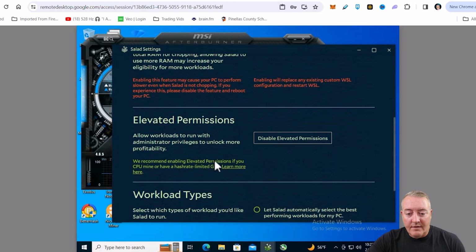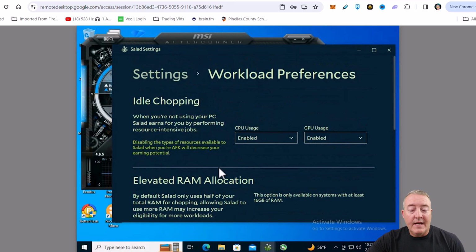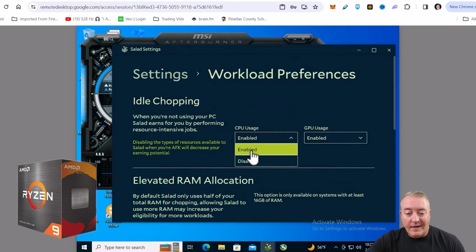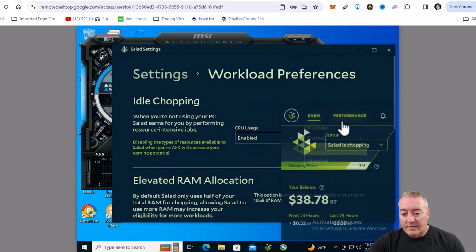There's another thing where you can elevate permissions for different resources on your machine. You can go ahead and choose that or not. You're gonna wanna go here and click on CPU usage enabled or disabled, whether you wanna use your CPU or not. I'm using mine. And your GPU is enabled, of course, if you wanna go ahead and make money with Salad. All right, so let's head back over to the initial interface.